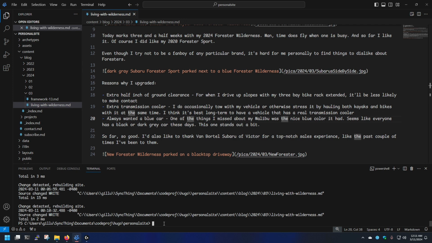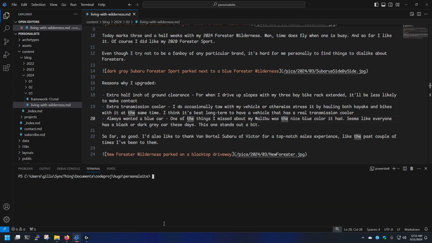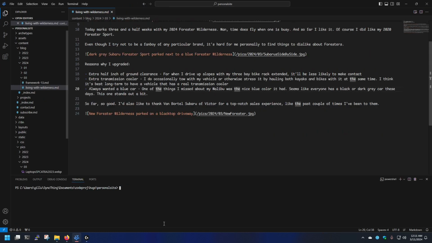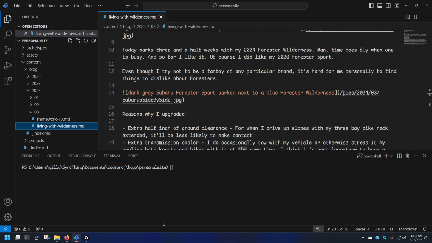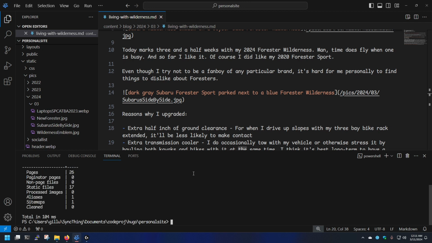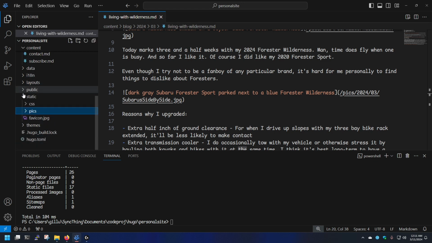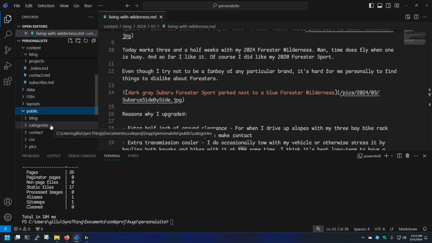Now all I have to do is, I can't remember how much I had zoomed in. All you have to do in the terminal, which is this window down here, is run the command hugo. It builds the site, and what it does is it puts all of the website files that you need to upload to your web host in this public folder.